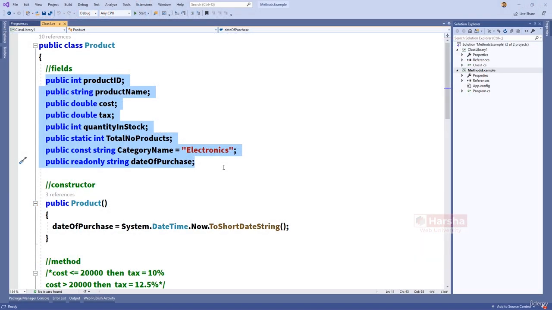In the existing application, we have already created a class called product with various fields. For each of the fields, we can create two methods, that is set method and get method. The set method is used to assign a value into the field, but the get method is used to retrieve the value from the field. For example, if you want to set a value into the product ID, instead of assigning the value directly into the field, it is better to pass that value to a method, and inside the method, we assign the value into the field.